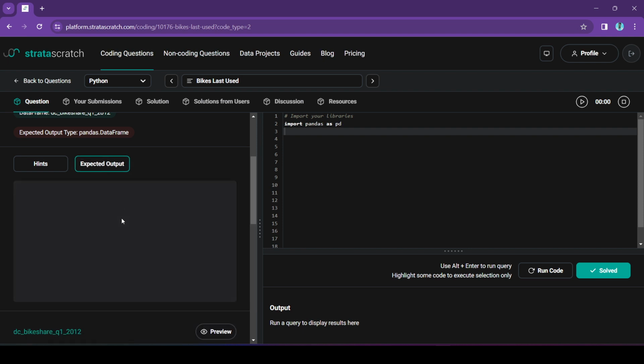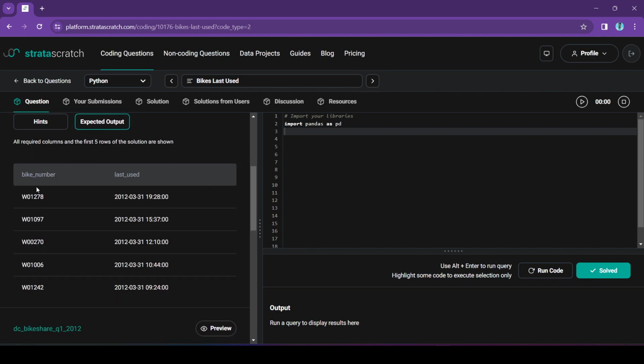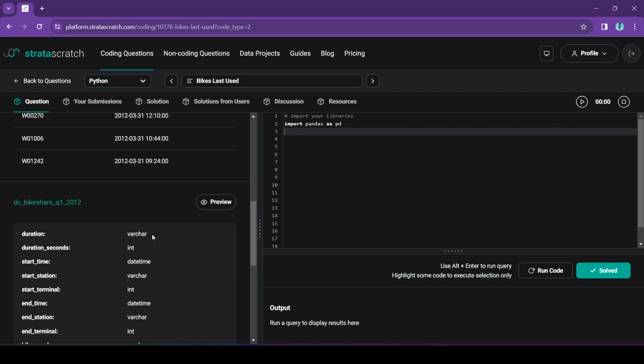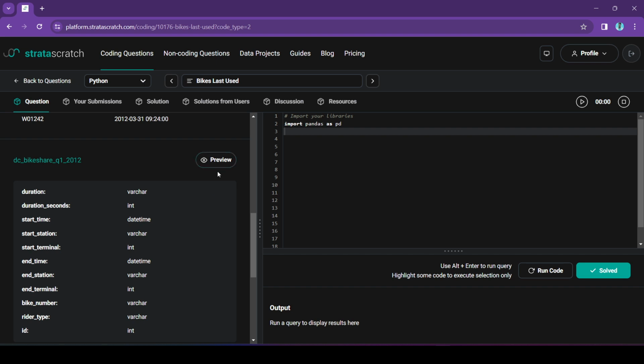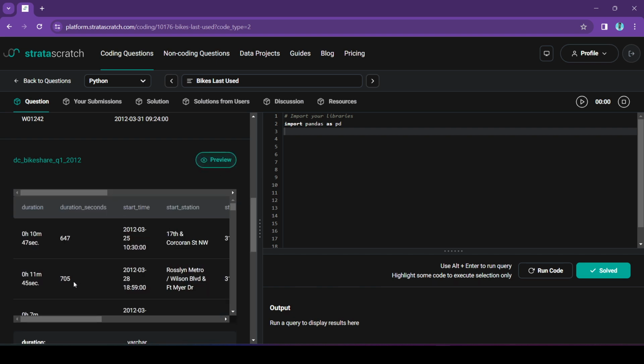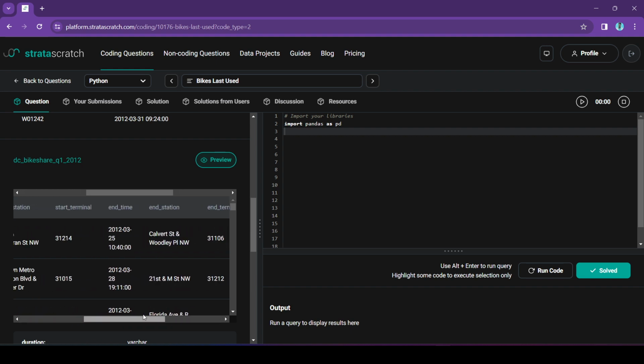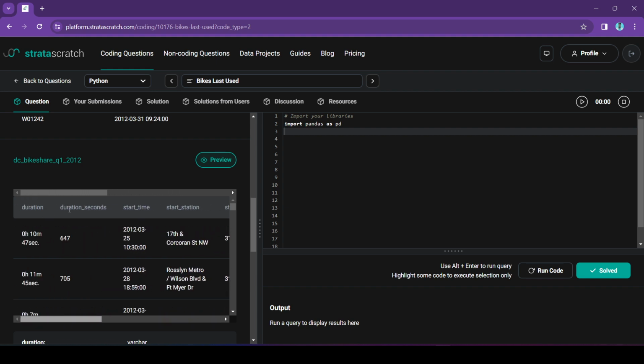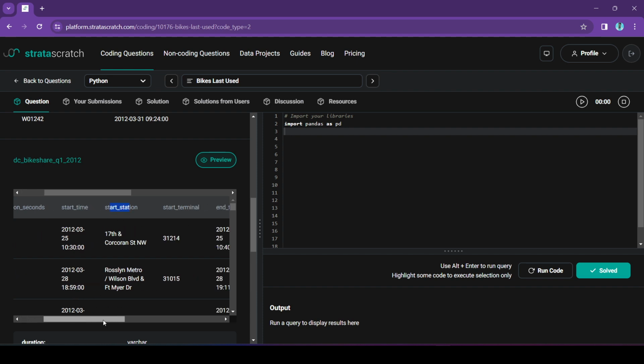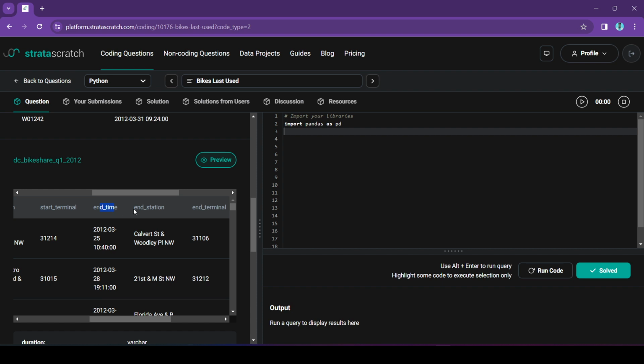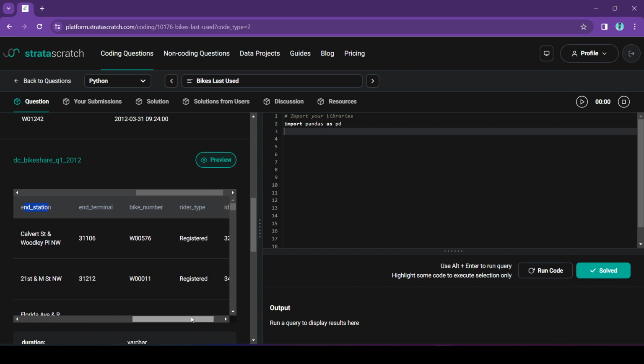And let's have a look at the expected output, what we need. So basically we need these two columns where we have the bike number and the last use. These two columns are here, and let's have a look at the data. We have the data related to the bike, like the duration, the start time, start station, end time, end station, and then bike number. All these things are there.